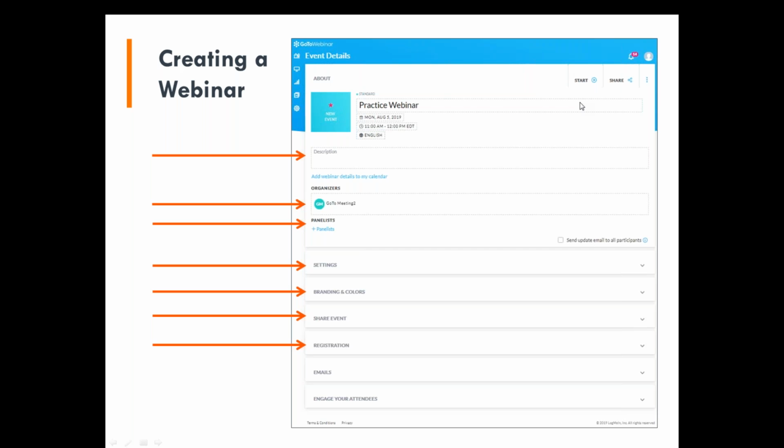Under registration, you can create a password for your event if you want to make the event more private. You can also customize the questions that are asked during the registration process. So instead of the typical name, email, all the information that we typically collect for the registration, you can also add address, job title, industry, etc.